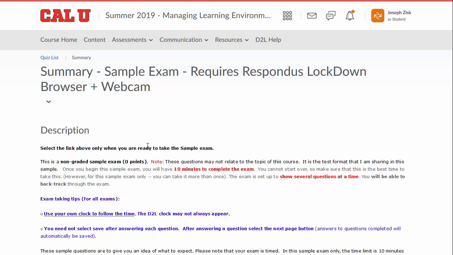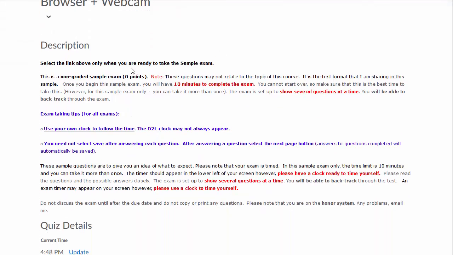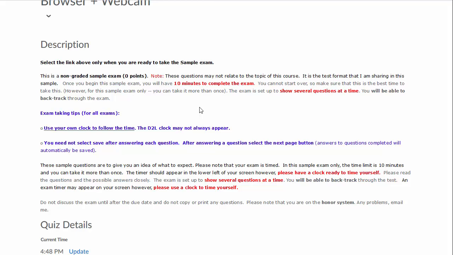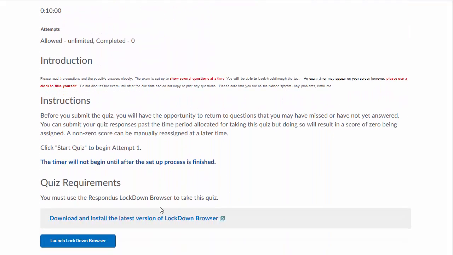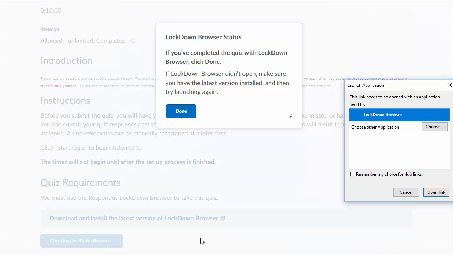Up top I have some instructions on this particular quiz, and then there are instructions down here on how to download. The students need to download the latest version of Lockdown Browser. I already downloaded it, so you can see launch Lockdown Browser. They would just click on that, and it will launch. I just click on this. I'm using Firefox.